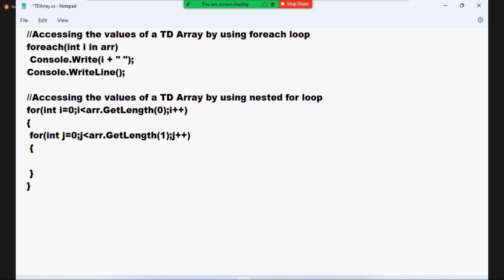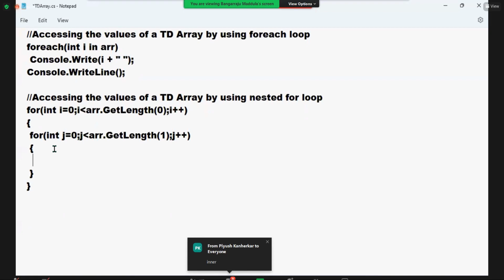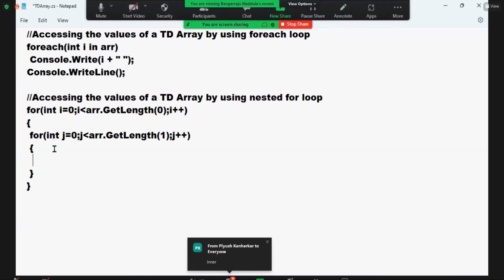Come on, yaar, you learned about nested for loops in your C language. How does a nested for loop execute? First, which loop starts the execution? Inner loop, outer loop? Louder.